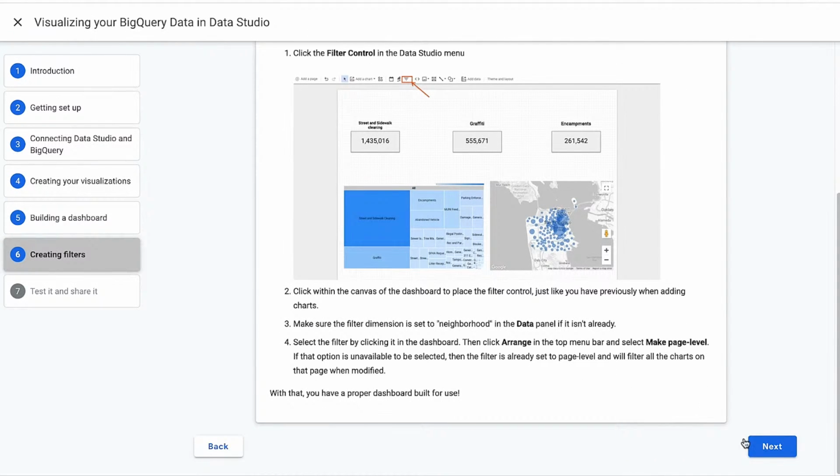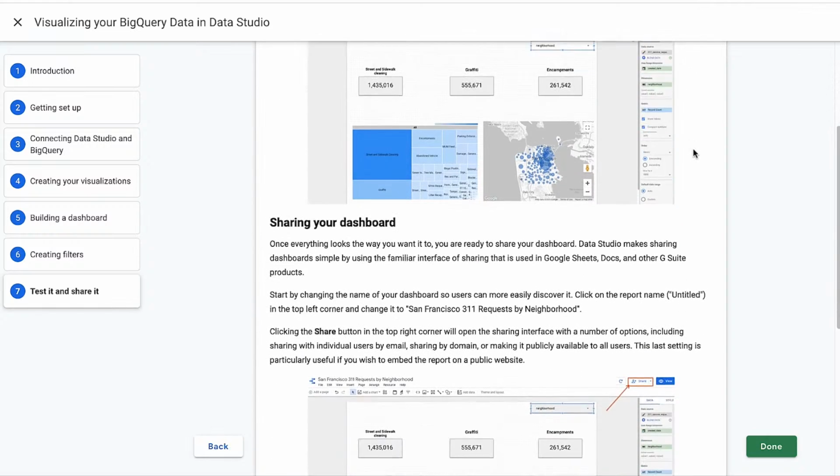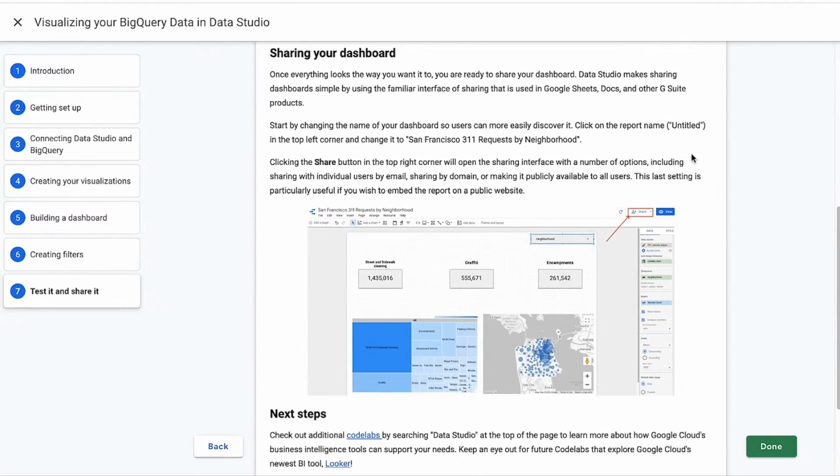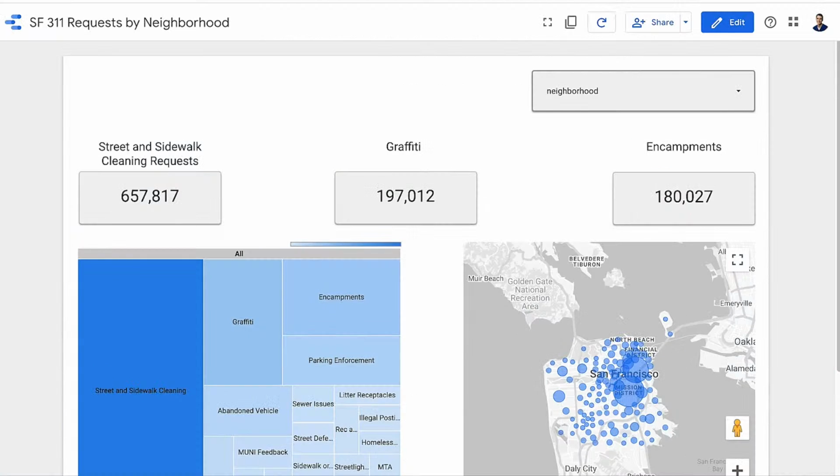Now, I mentioned that Data Studio is easy to share and collaborate in real time with, and that's perfect. It's exactly what we want to do. We'll give our dashboard a name that's familiar and easily findable, and we'll share it using the button up here in the top right.